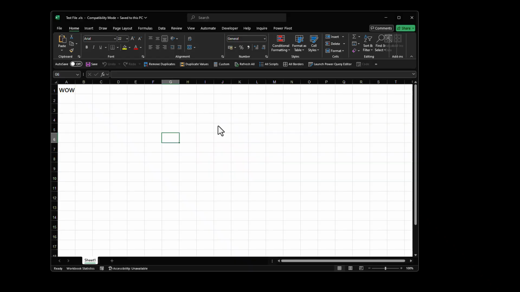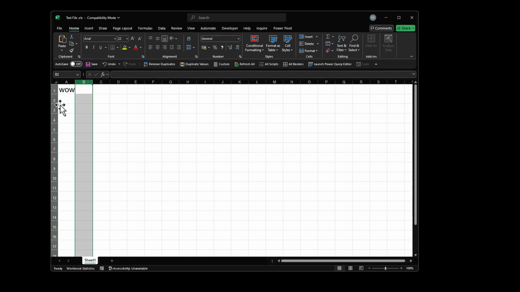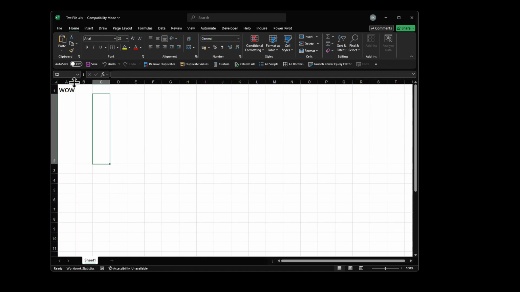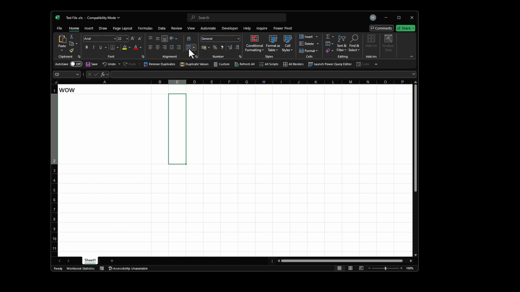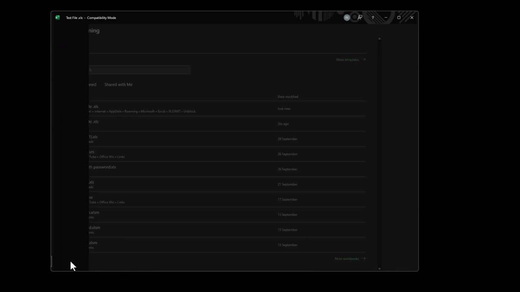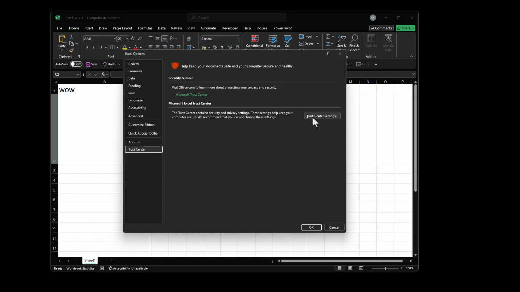You can see now I can do whatever I want. Now it's fully editable and is bypassing the settings of the Trust Center.